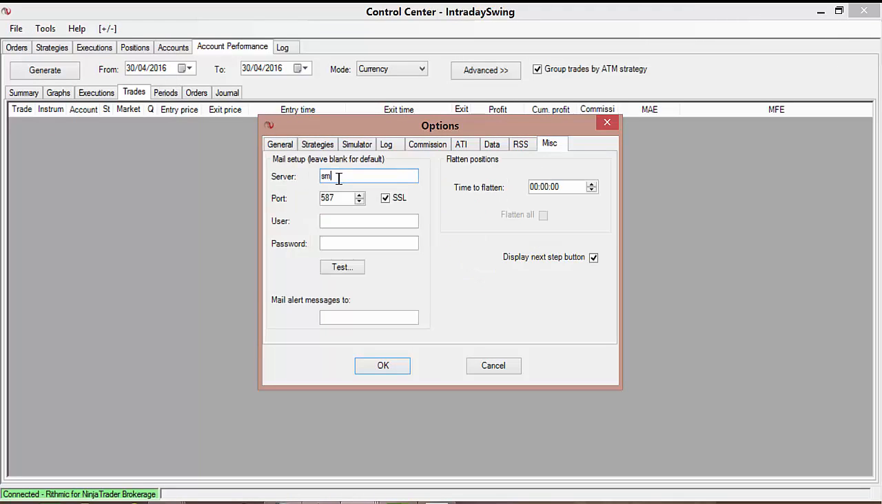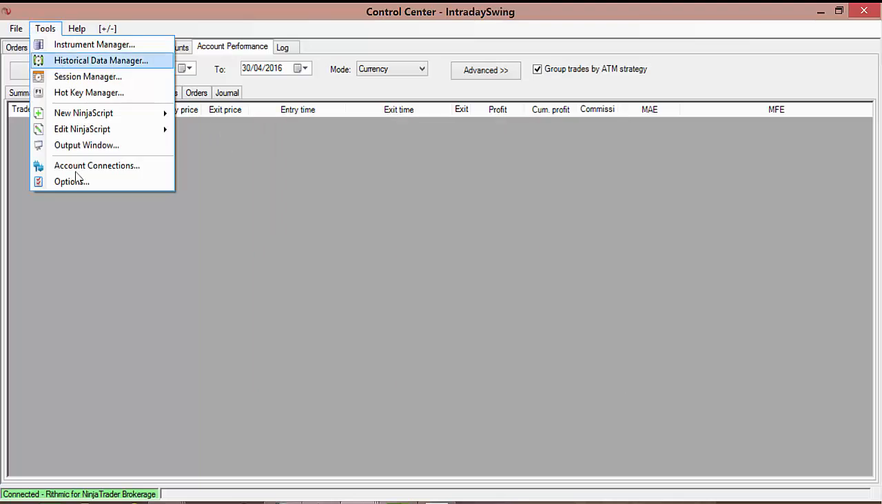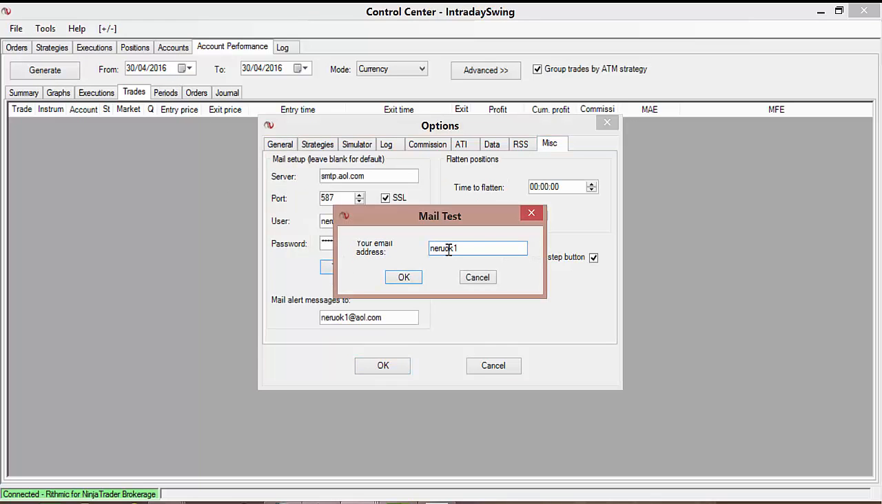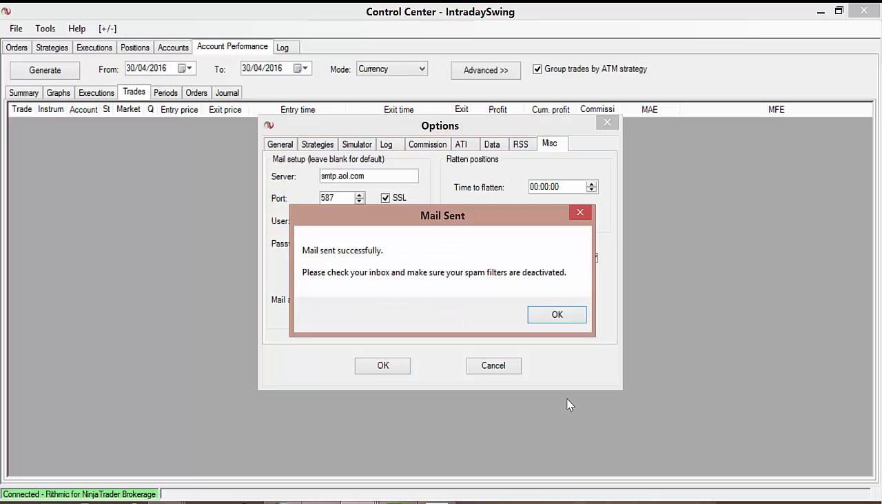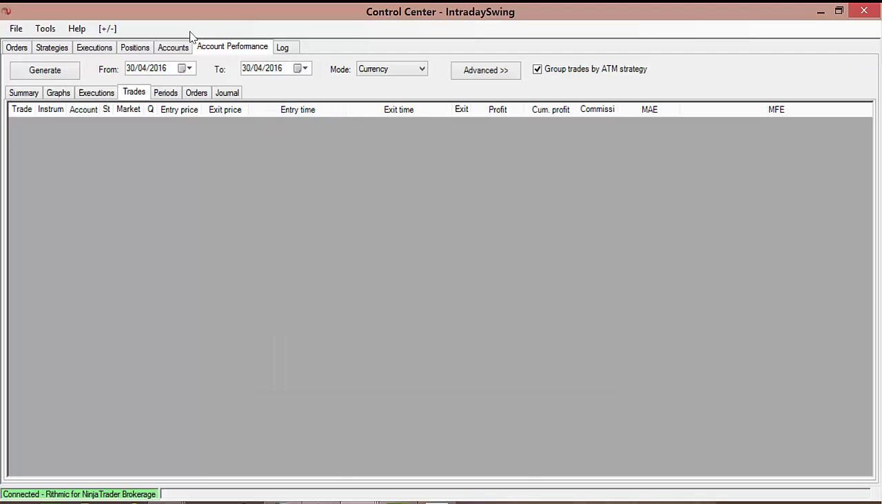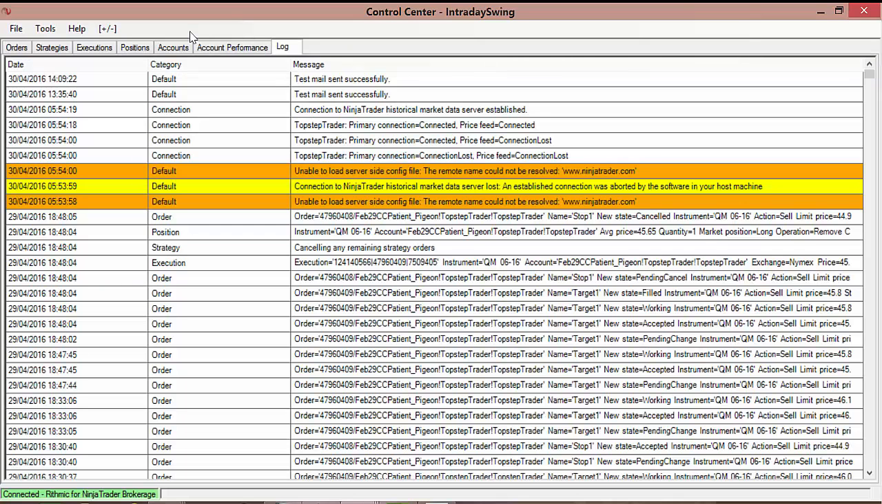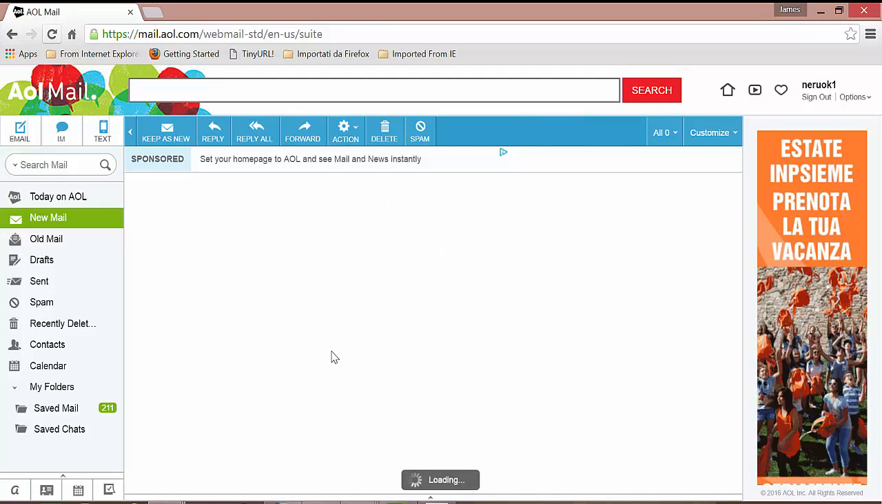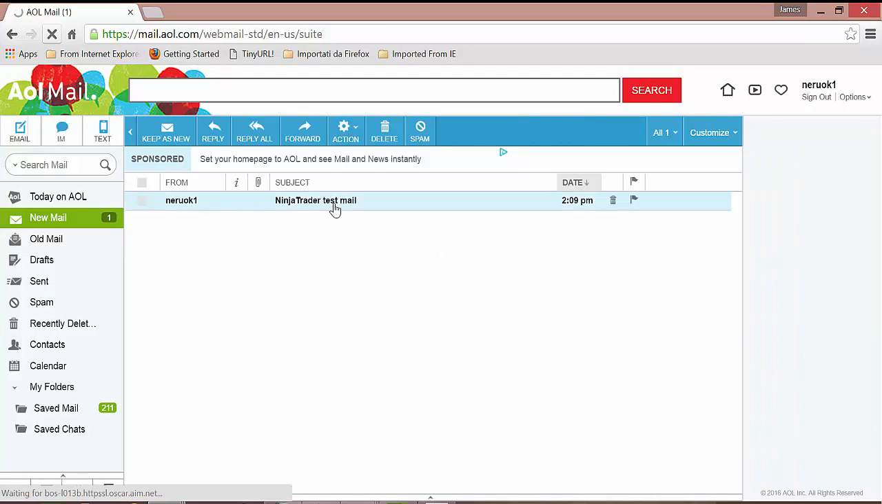To do this, you need to go to Tools, Options, then Miscellaneous. Fill in your details, press OK to set the settings that you wrote in the box, and then you go back, press test, and then you'll see mail sent successfully. And just as two backup measures, go to the log on the Control Center, make sure that the email has been sent, and then finally check to see that you've received the email.